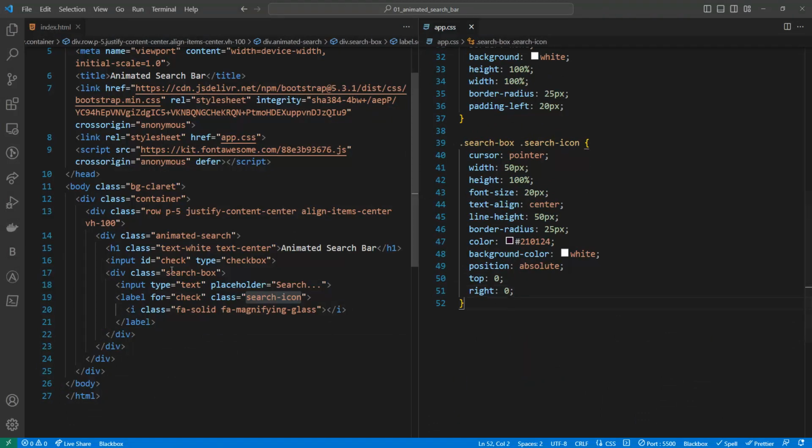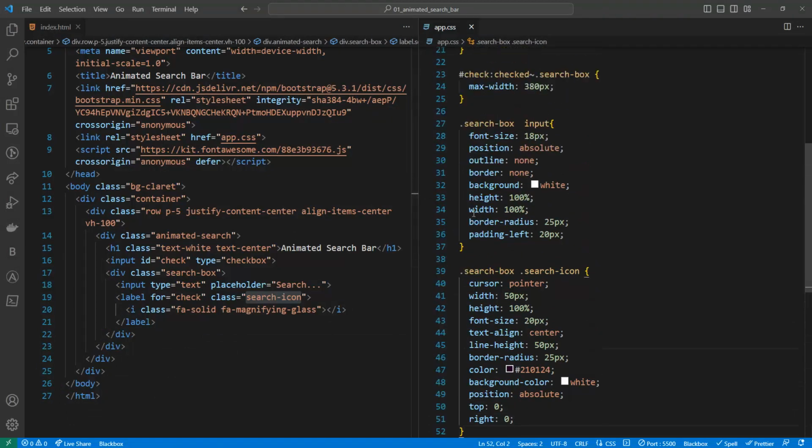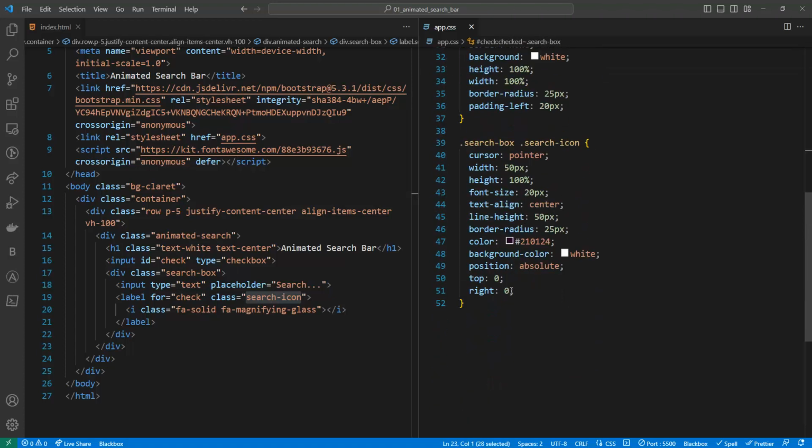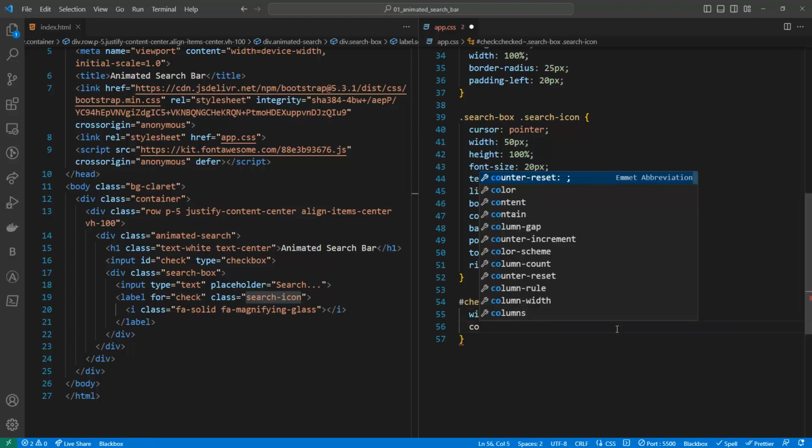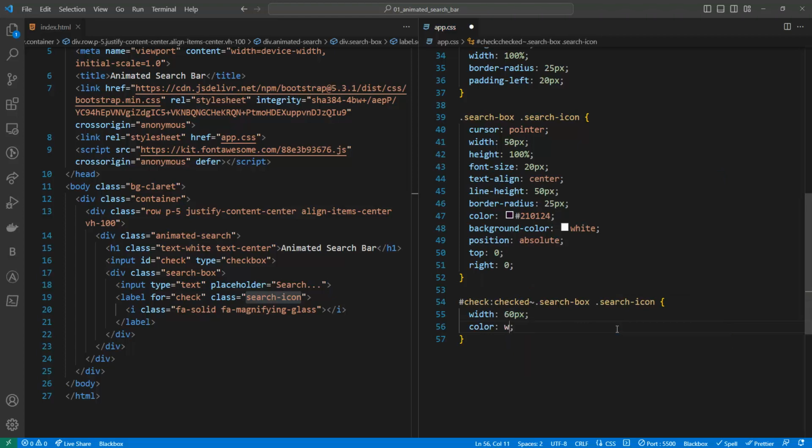So here, can you see we have this check? We have used the sibling selector before. I'm going to copy this one and paste it here. And one more thing, can you see we have this search box? And after that, we are going to pick the search icon. And I will say that width is going to be 60 pixels, and color is going to be white.